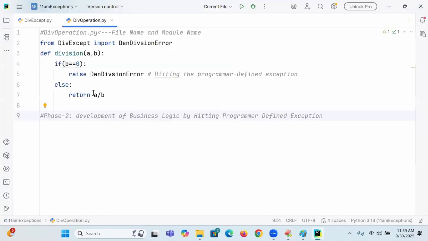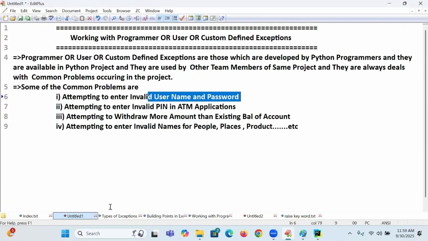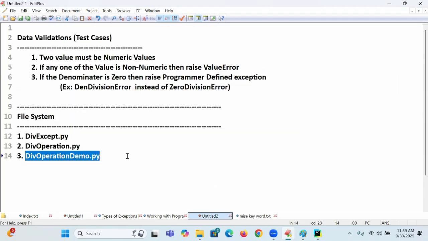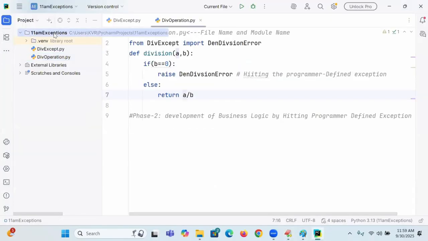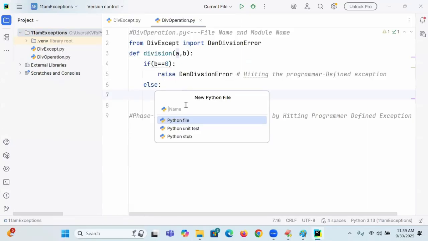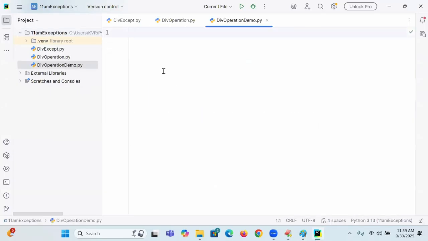So done. Now next I will go to my problem statement. Coming to this now, I will go to the next part of it. Here I am going to write div operation demo.py. Third level I am going to. I am going to write it there.